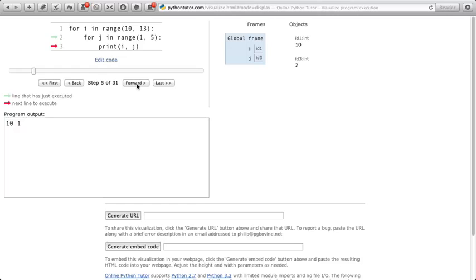Then we're going to print 10 and 2. Now j is going to take on the value 3. j now refers to 3, and we'll print 10, 3, 10, 4. Now we are done with this inner for loop, and so we're going to jump back out to line 1 because we have completed execution of the body of the outer for loop.